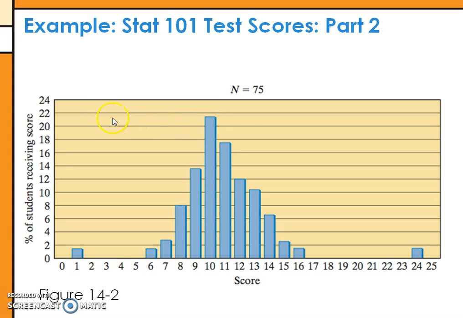So 21%-ish of the students got a 10. And between 16 and 18, so about 17% of the students got an 11. Maybe about 1% or a little more than 1%, 1 out of 75. So a little more than 1% of the students got a 1. A little more than 1% of the students got a 24. So it's the same data. You could just graph it as a percent of the total.